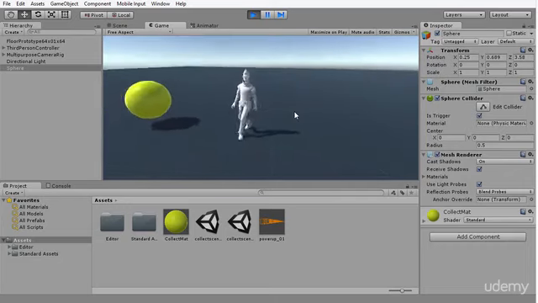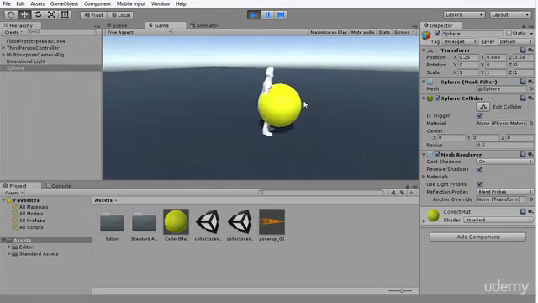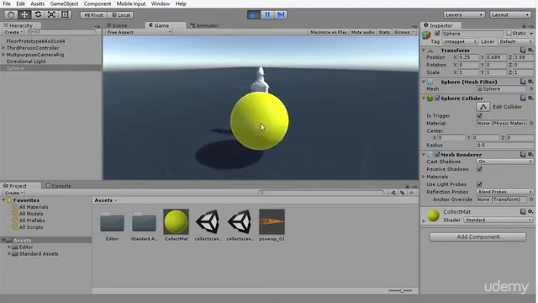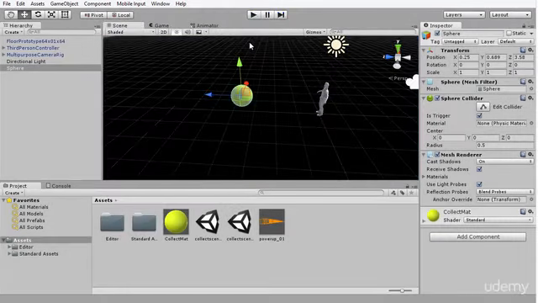So the character reacts to that, but still that's okay. We can just still walk through the sphere. But of course, he doesn't actually collect anything. The sphere doesn't disappear. It doesn't detect when the player walks into the sphere, and we want to fix that now. So I'm just going to stop playback here.